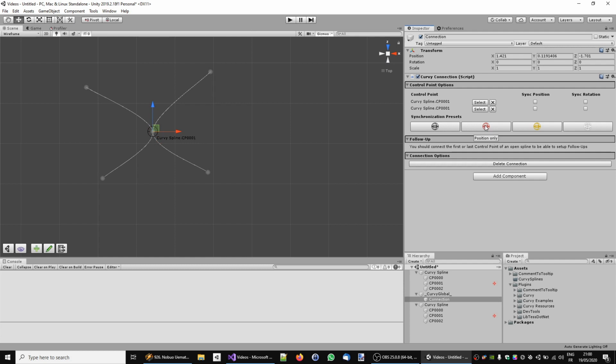If I click on the position only, now it becomes red and all the synchronization position boxes are ticked. Similar concept with synchronized rotation. And finally, if you click on synchronize both position and rotation, the gizmo now is white. So yeah, this is about this area of the inspector.